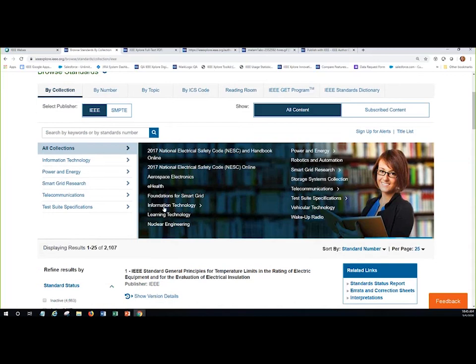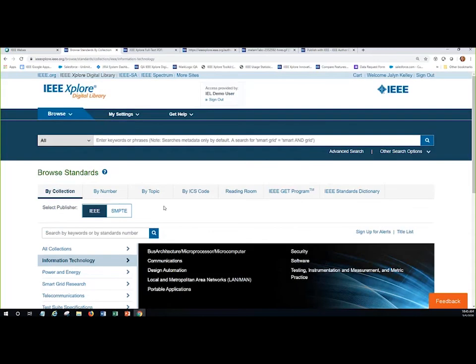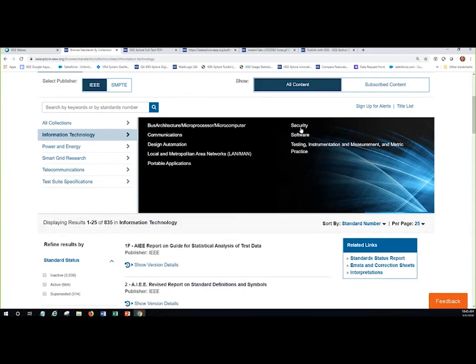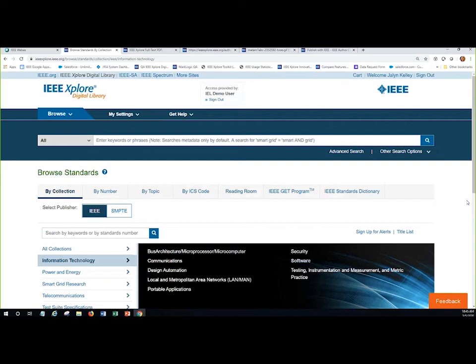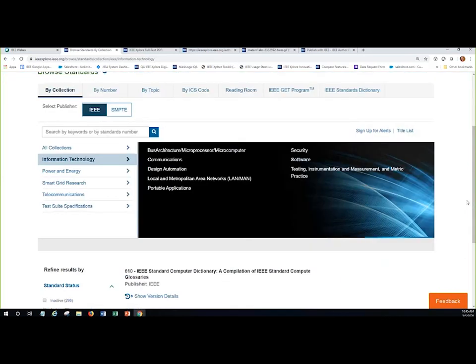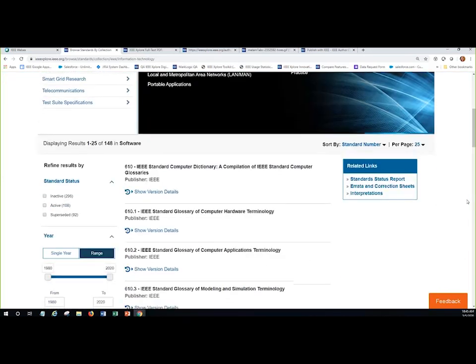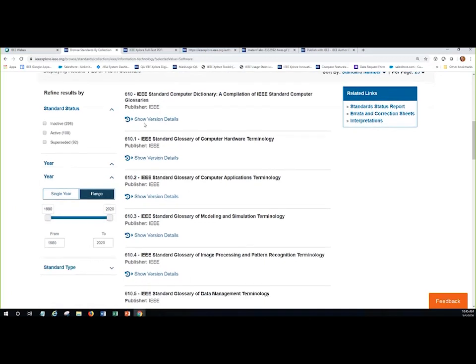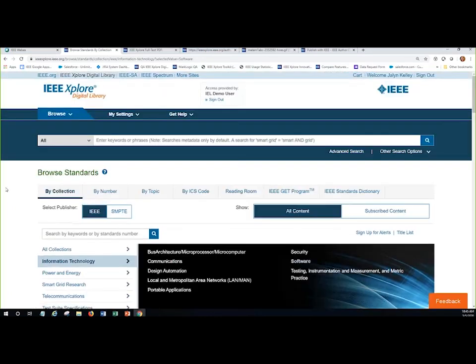But if I wanted to select one of those, I could then narrow down to just the information technology related standards. And then I also have the ability to narrow down to some sub-collections. So if I'm just interested in the IT software standards, for example, I could just narrow down to those. And then along the left-hand side, I have the ability to say just active or by a certain publication year, things like that.